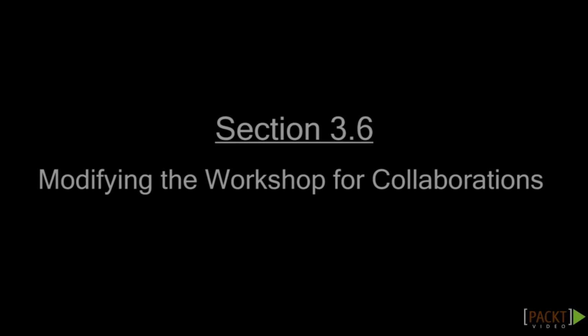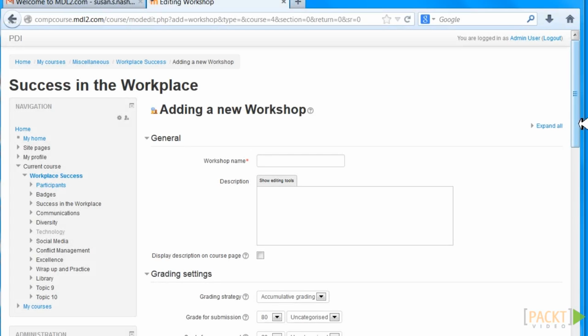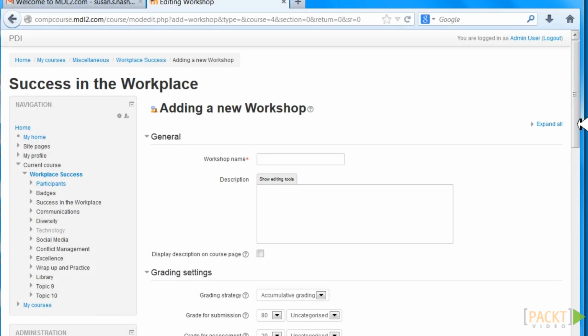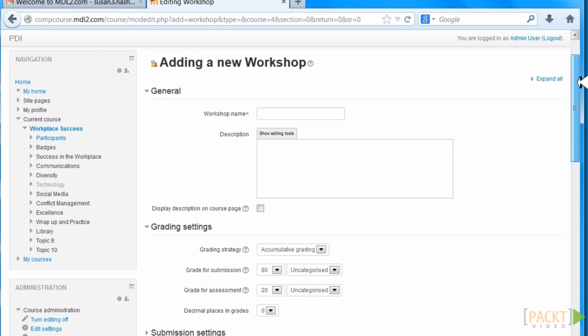3.6. In 3.5, we talked about using a workshop for portfolio. You can show individual progress, etc. And also, you can have a cumulative grading. Now, let's say we want to use groups and do portfolios in groups and be collaborative.